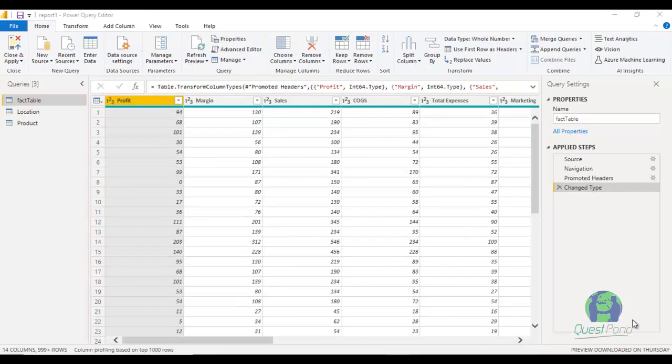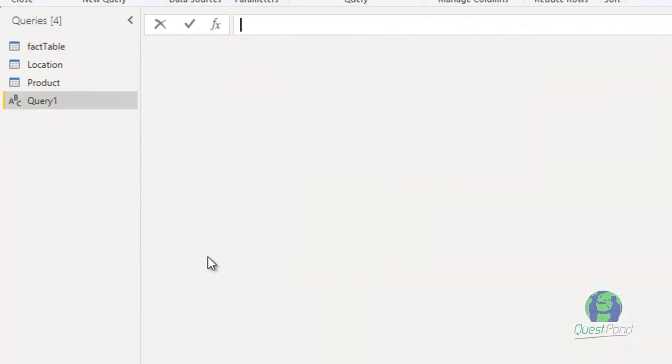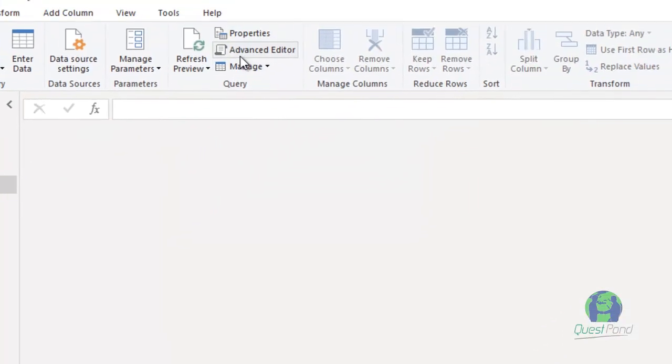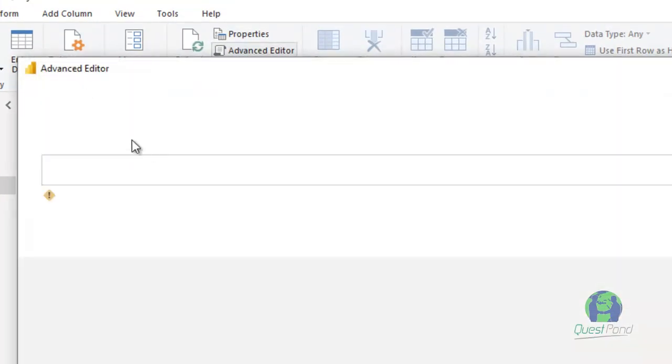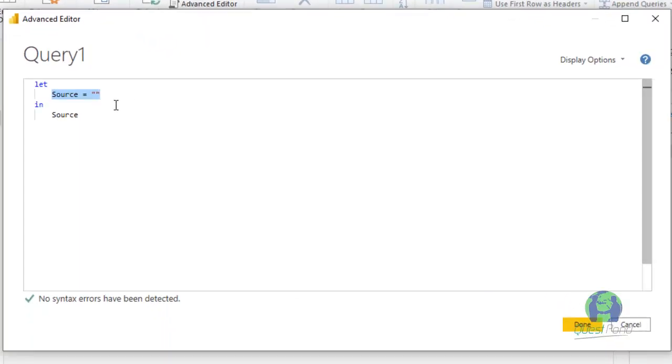Now if you want to write the M code from scratch, yes, we can do that. So for example, you just go here in the queries section, right click over here, say new query, and click on this blank query. And there you go, you can see that the advanced editor looks very blank over here and there is no source out here. Okay, so for this moment I will just delete this, we don't require it, and I'm going to write the basic program here.